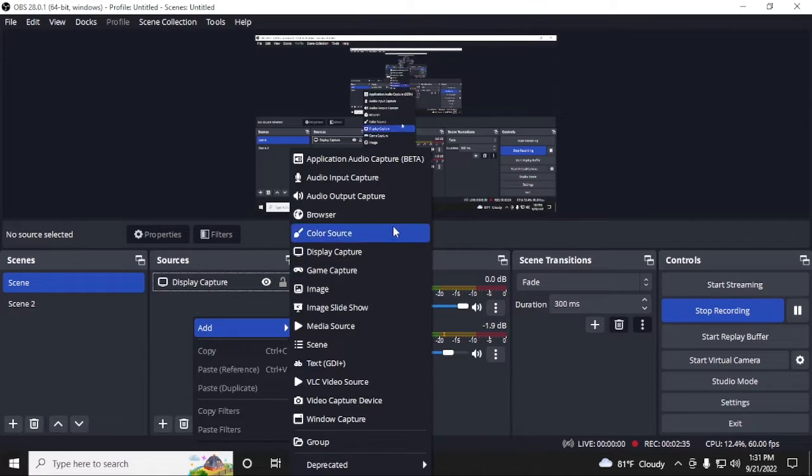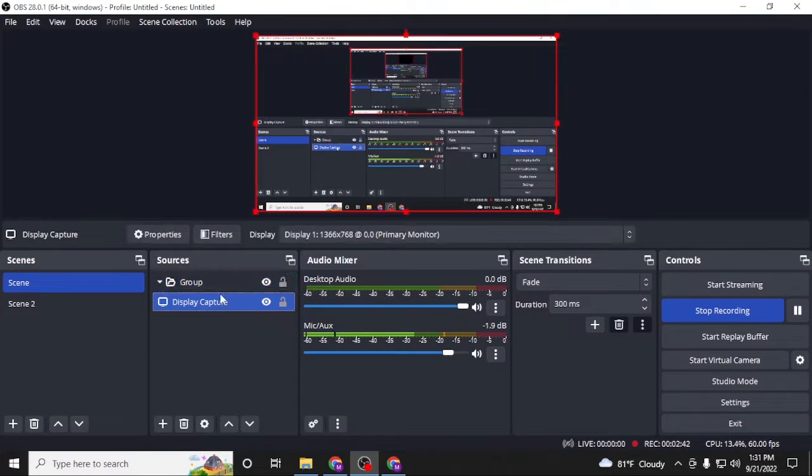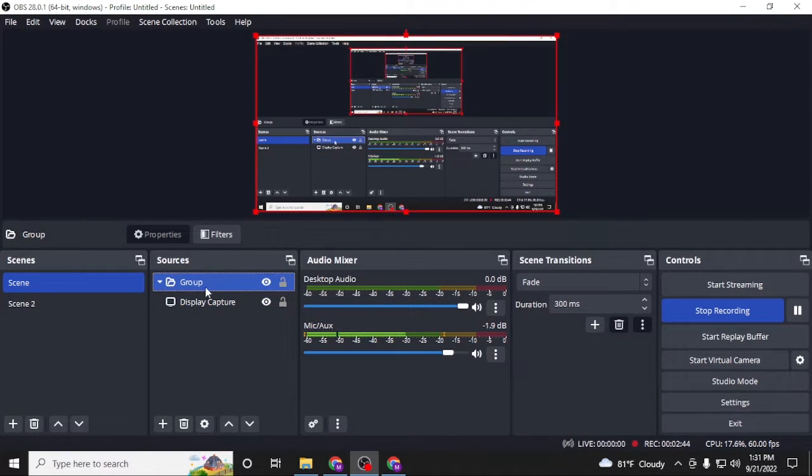So with all these you can also create a group by clicking on group, and you can create a new group, and on this group your video recording sources will be grouped, and you can rename it.